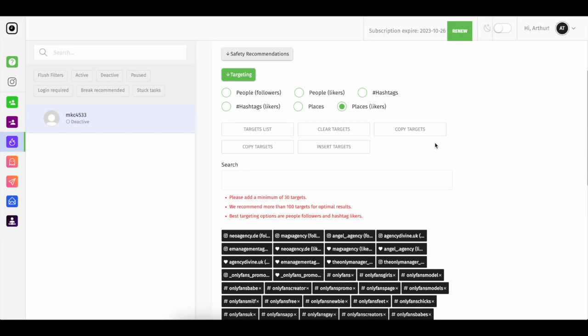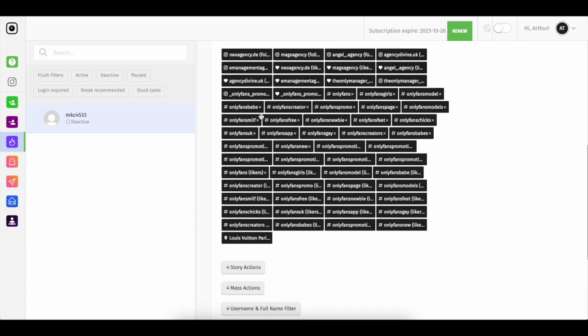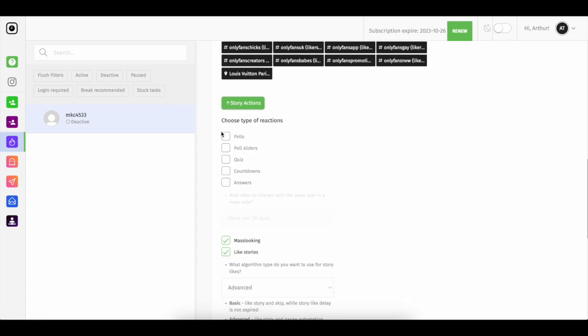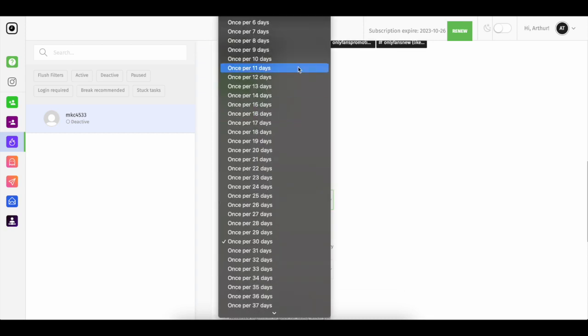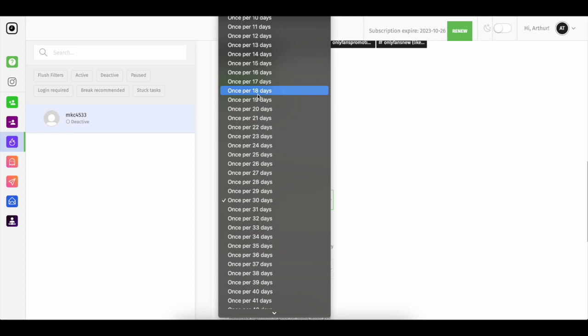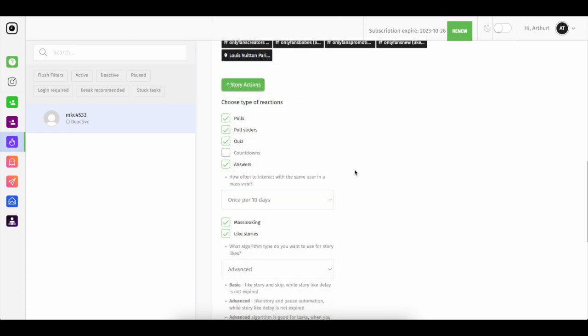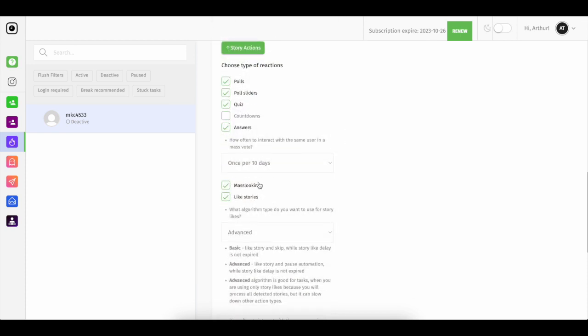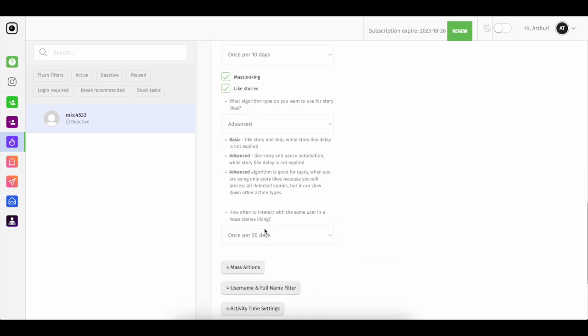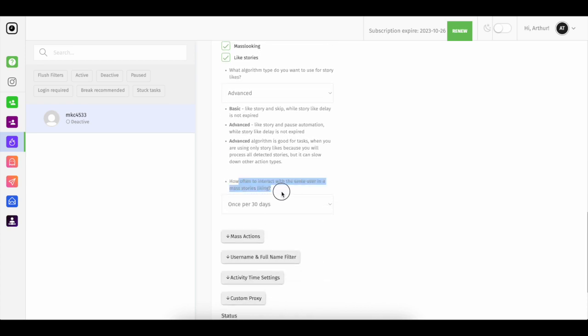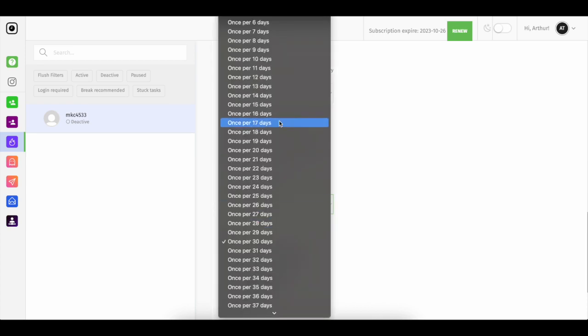Very important. Now we come to story action. Here, what you can do, for example, is this. I don't usually do it because I don't think it's very useful. What you can do in terms of recurrence. Here, for example, you can take 10 days. That's what I use. After that, I'll leave it there. Here directly, how many times do you want to like the person's stories? I like to set it to every 7 days.